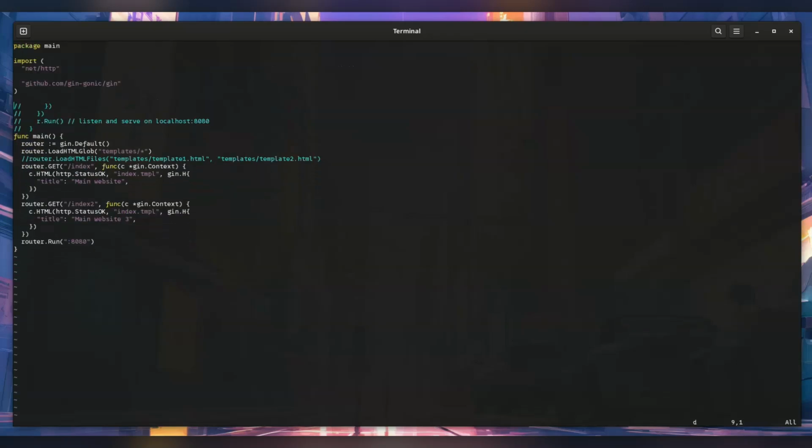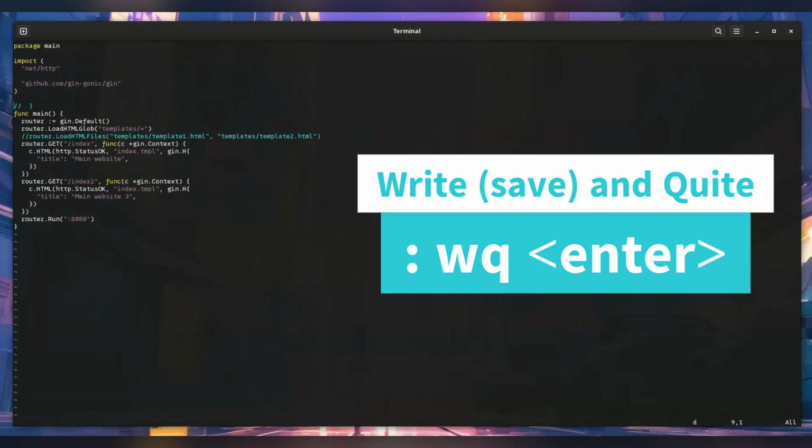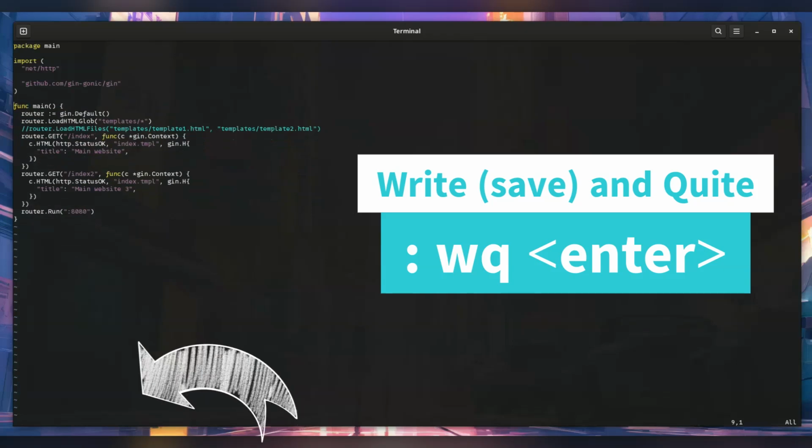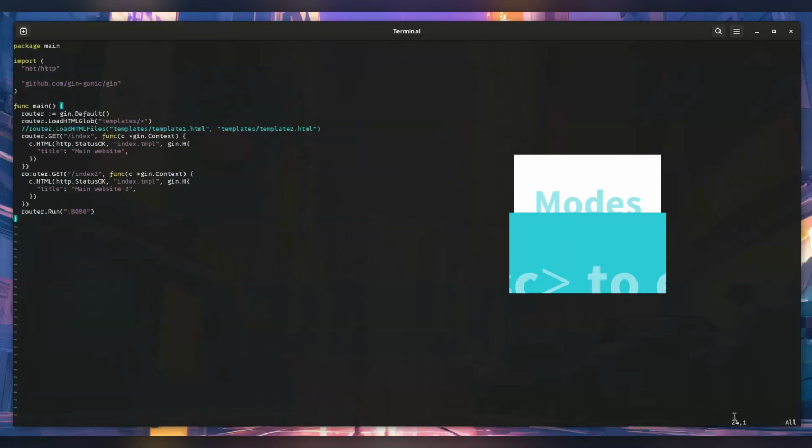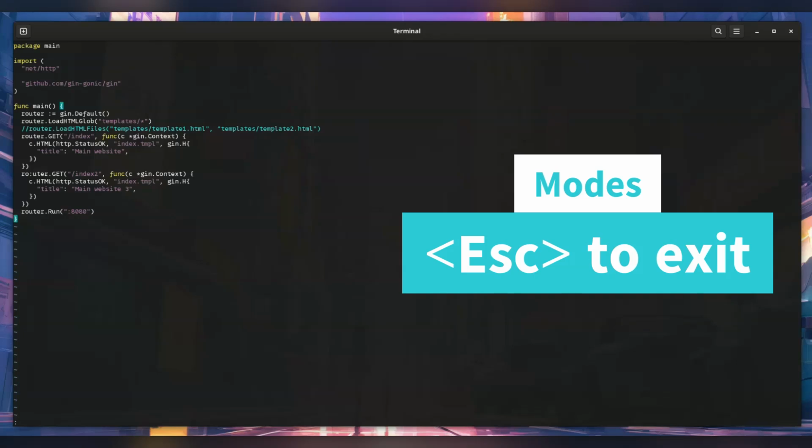If you do want to save your changes or write the file, instead we need to do a colon and a W and then Q, and after all that, hit enter. Now Vim has modes it can switch between, like command mode, which we just used. And you switch into these modes by pressing a modifier key like colon and switch out of that mode by pressing escape.